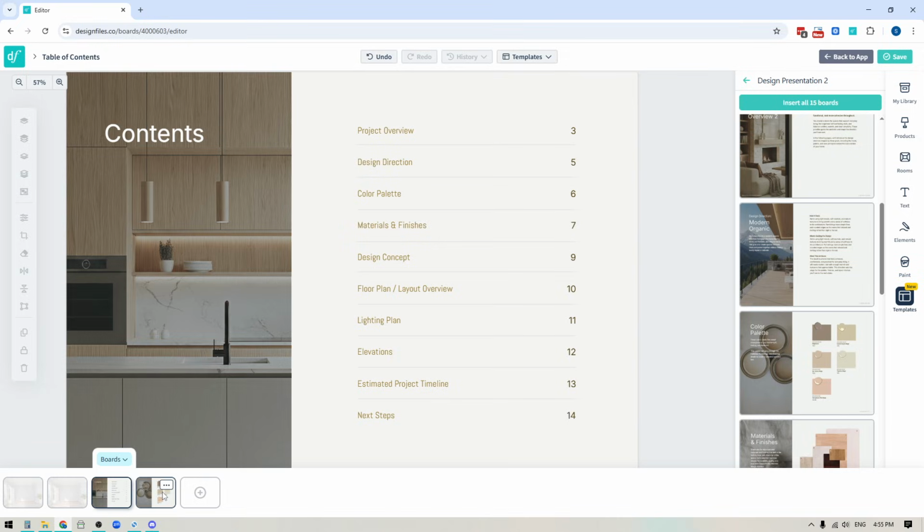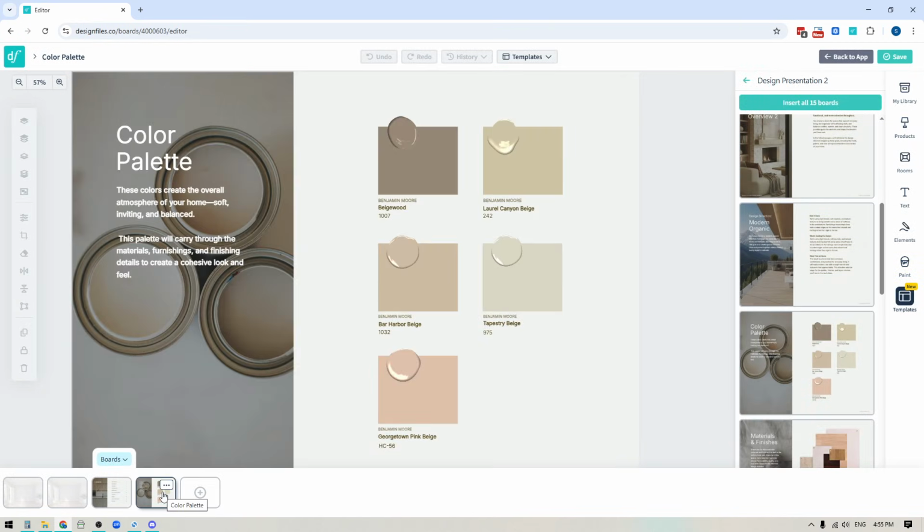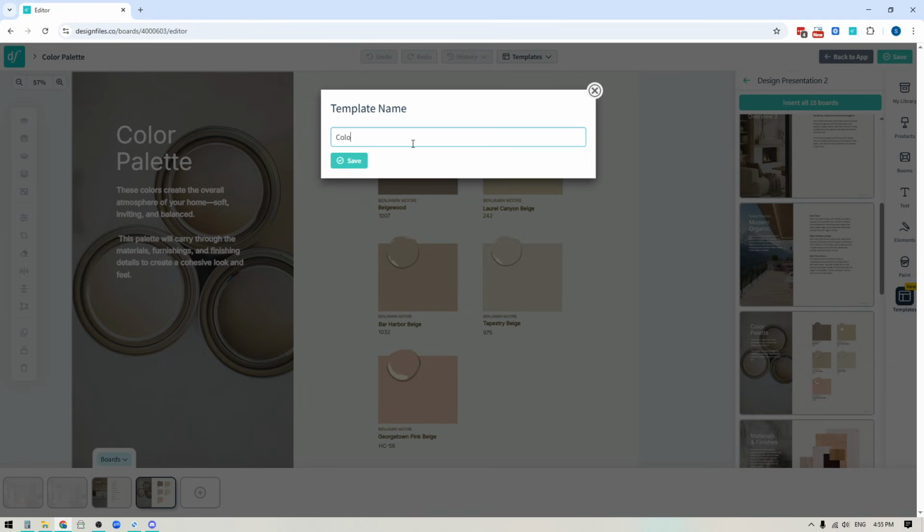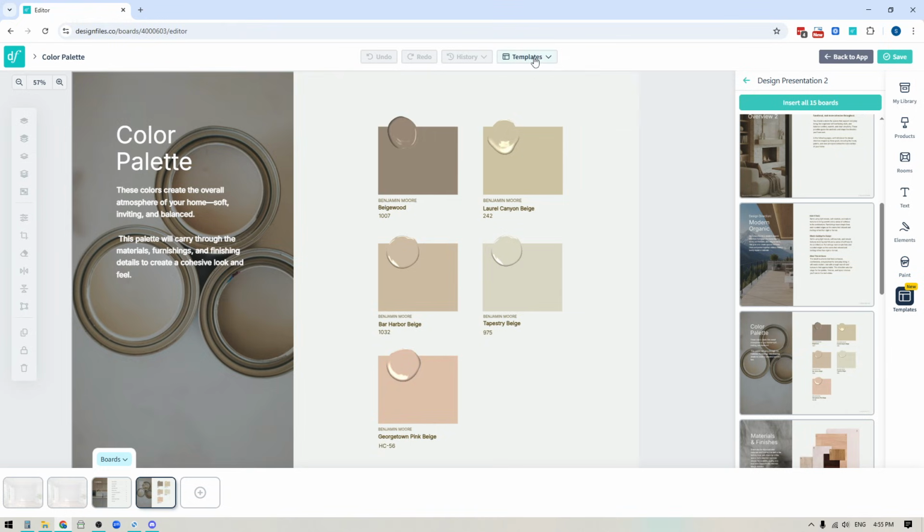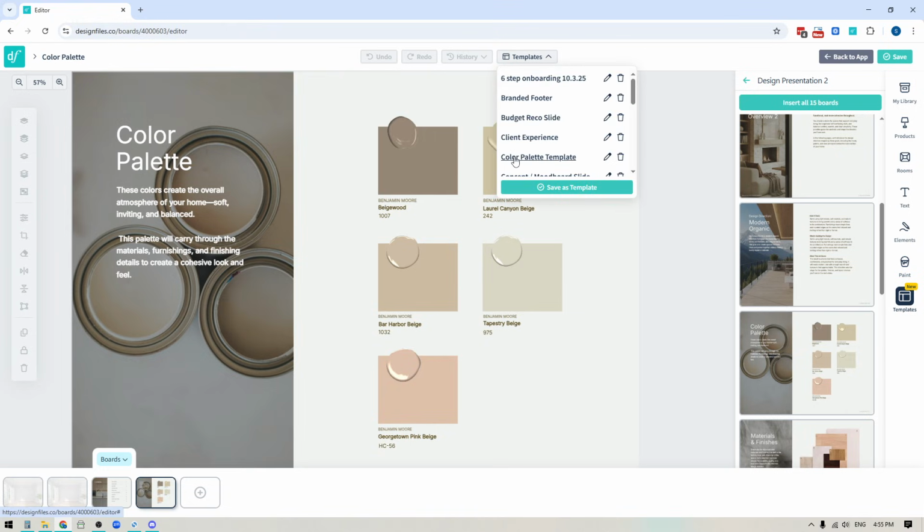And then I can pop over here to the color palette. I could make my changes to this, and then I would pop up here and I would say, okay, cool, let's save this as my color palette template. And then I could save that. And that means that when I pop into here, I'll be able to pull those customized versions that I've just worked on into any future project.